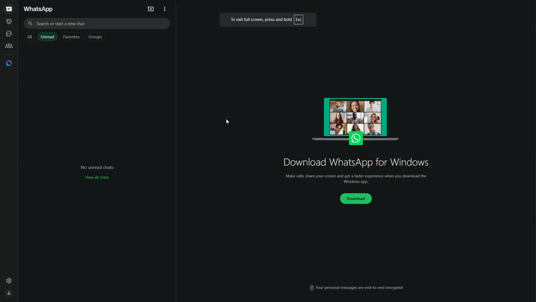To exit this full screen view, you can also press F11, or if you prefer using your mouse, simply move your cursor to the top of the screen. You should see a close or exit full screen button appear, often looking like an X. Click this button and you'll be back to your regular browser setup.